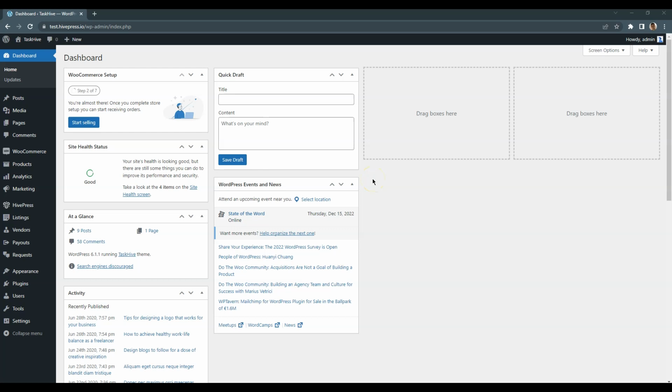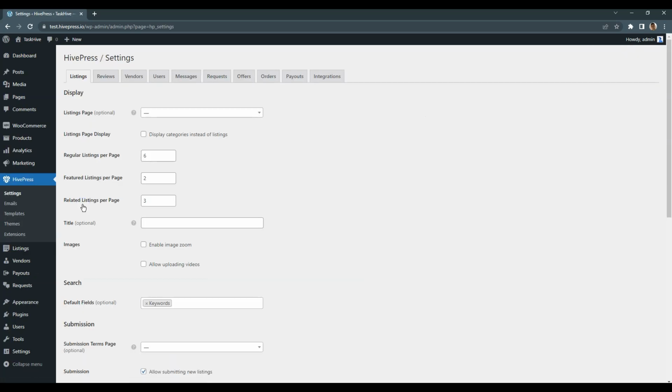In this video, let's go through all the HivePress settings in the HivePress settings section to make sure that the website is set up and functions according to the requirements. Let's start with the listings tab. Here, you can choose a page that displays all the listings. At the moment, I'll leave it empty, but later in this course, I'll show you how to add pages and we'll come back to this option.